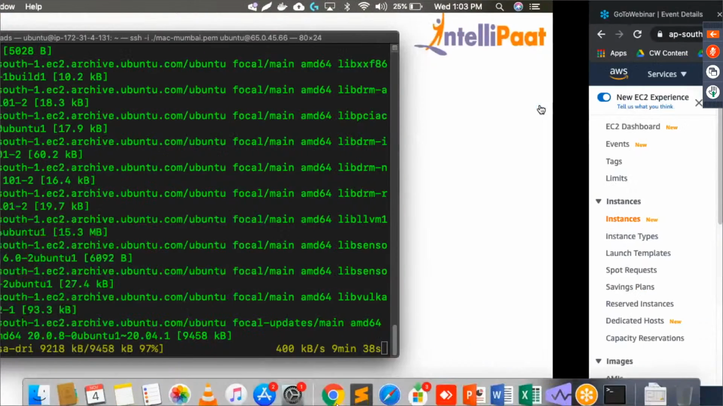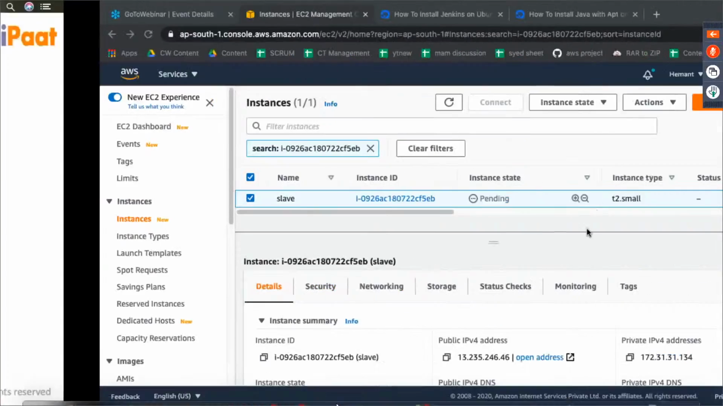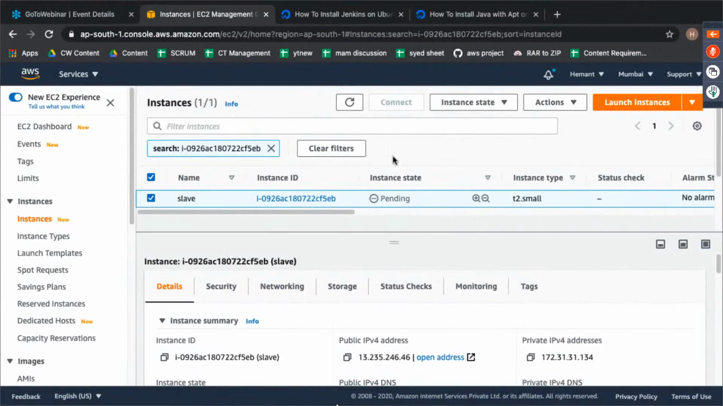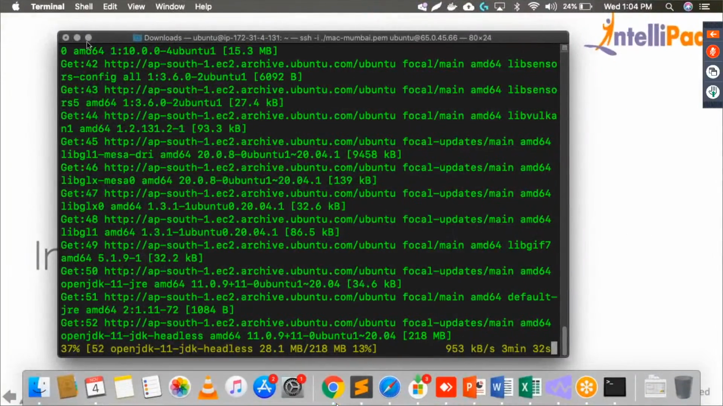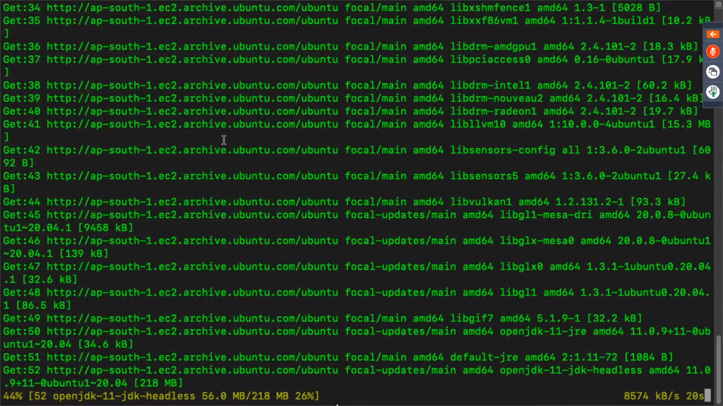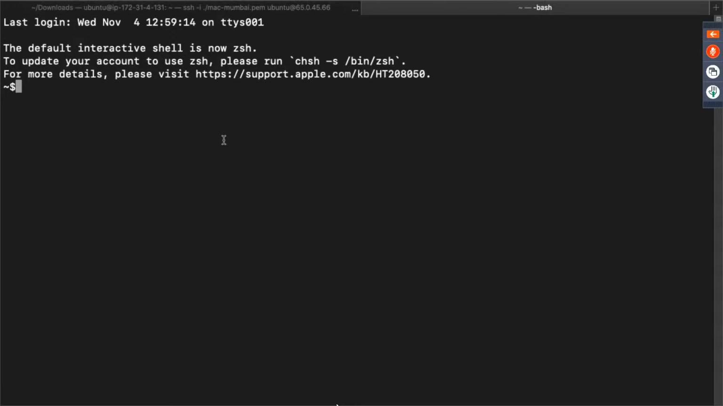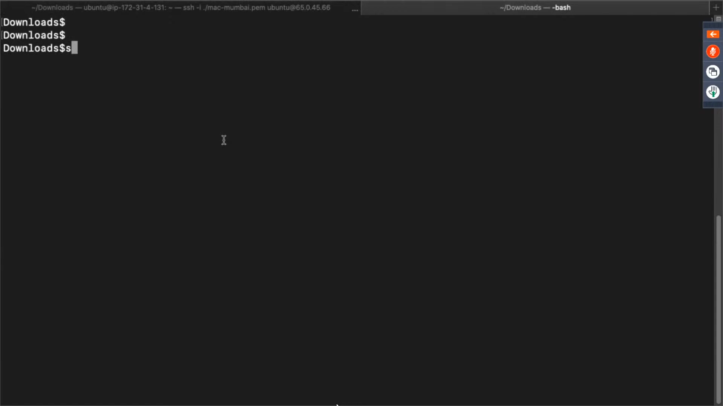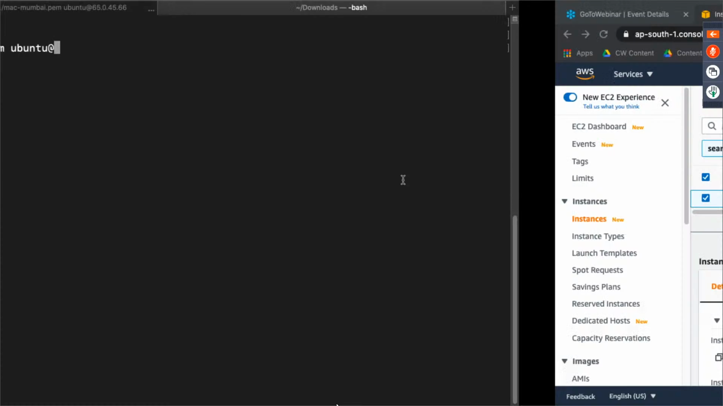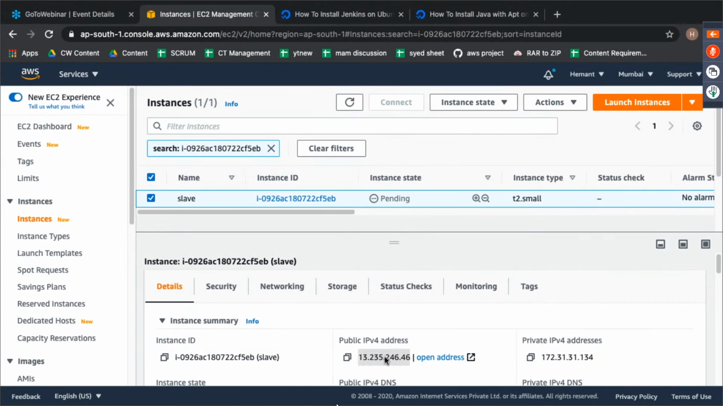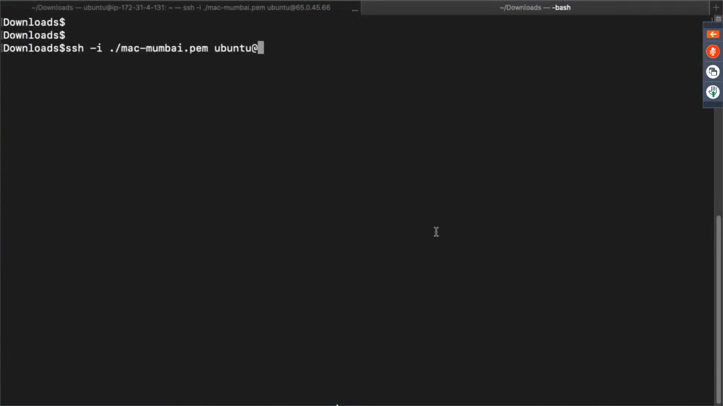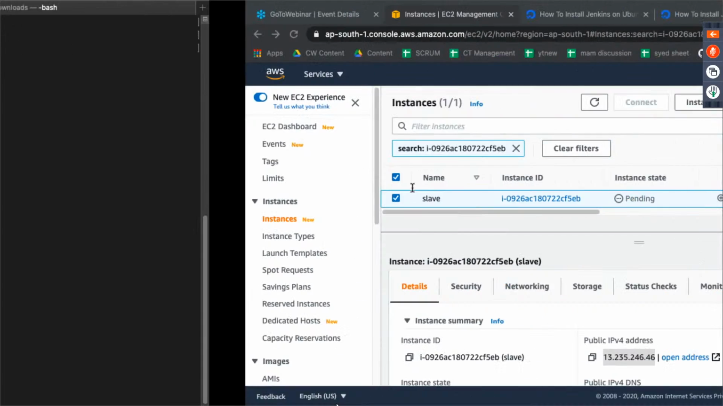So while this is becoming ready for use, let me open a new tab in my terminal and let me make it ready for the SSH. So I go to downloads and let me type in the SSH command. And now I just have to enter the IP address. So this is the IP address. Let's copy it. Let's paste it over here.